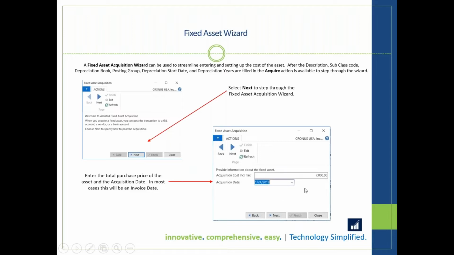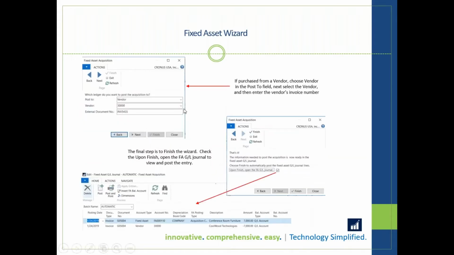The next screen that pulls up here, you want to put in the full acquisition cost of the invoice, or the document, or whatever the value of the vehicle is that you want to post in the balance sheet. Enter your fixed asset acquisition date, and then hit next. And then the next screen that pulls up, in this particular example, I'm going to be posting it to a vendor. Pick your vendor number that you want it to go to. This external document number would be the AP invoice number that your vendor assigned to it.